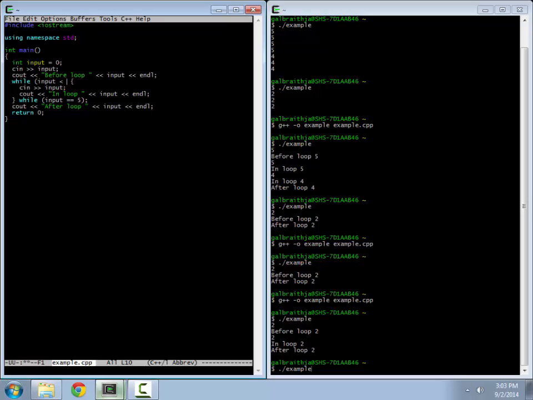I'm going to change this slightly so it says while input is less than or equal to 5, then do this loop over and over again. And I'm actually not going to read in the input. What I'm going to do is, at the end, add 1 each time. So notice here that while I'm in the loop, right after I print out what the input actually is, I'm going to add 1 to it.